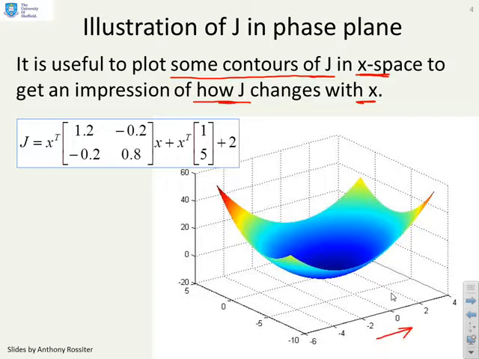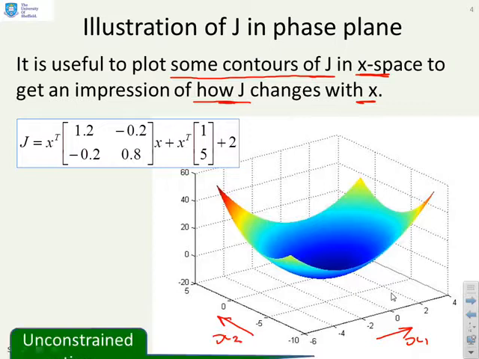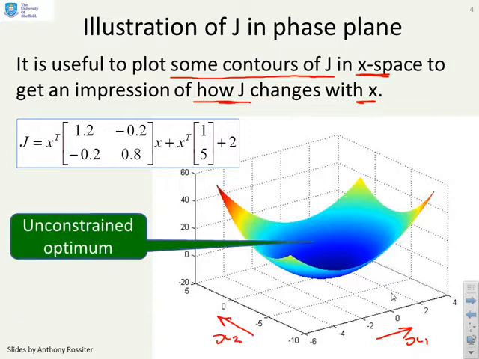So if you imagine this axis here, for example, was X1, and this axis over here was X2, then what you can see is clearly the best place to be is down at the bottom of this bowl, and that's where the optimum will be, and that's where the gradient is 0. And as you move away from the bottom of the bowl, clearly J increases.